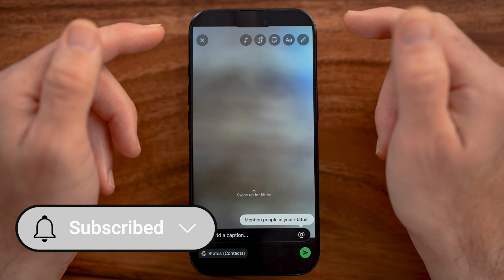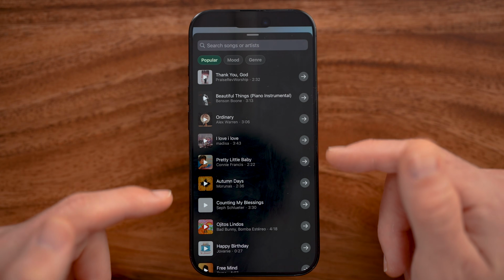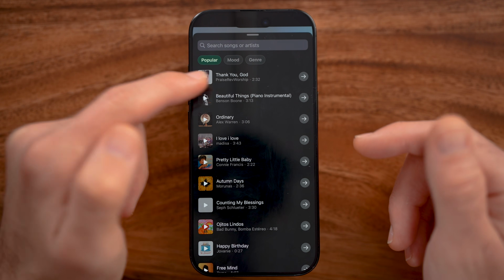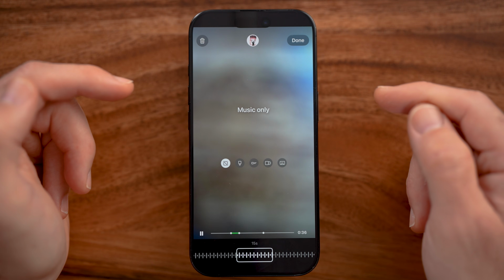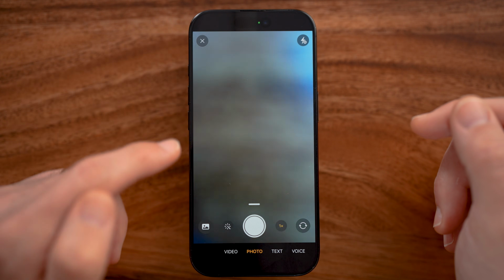Now from here, I should be able to add music at the very top, and I can choose among a bunch of different songs. I can always hit that play button and see if I like it, and if I do, hit the little arrow to add it. Now if this doesn't work for you, there are a couple reasons why.